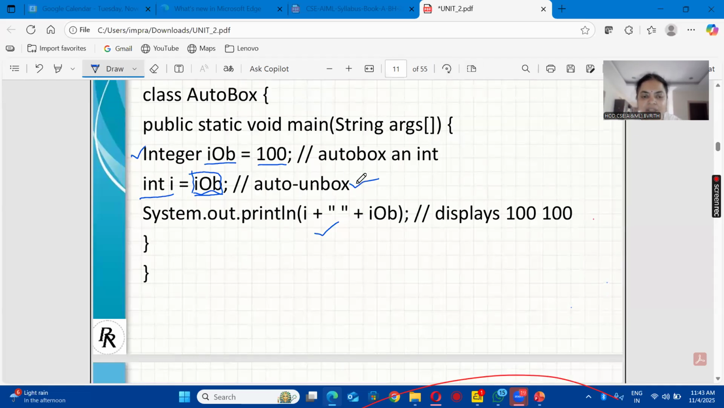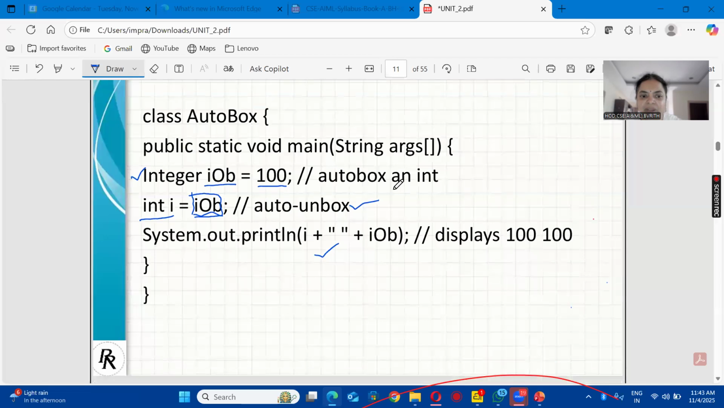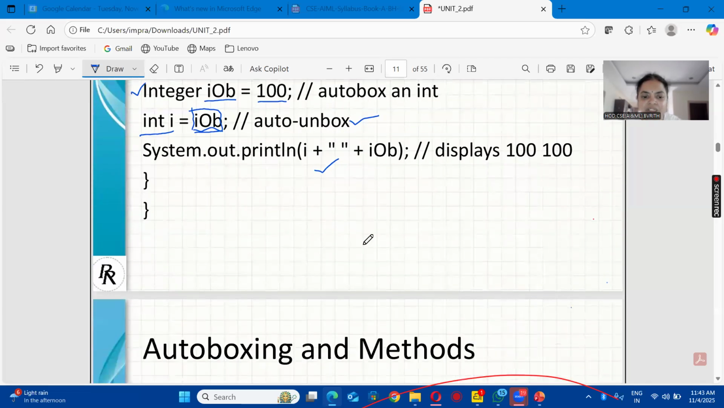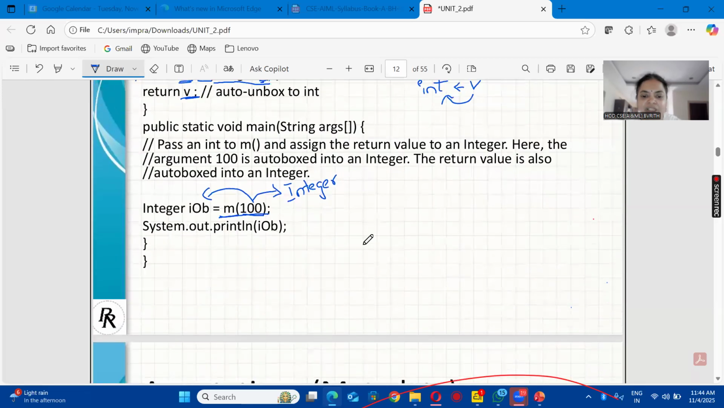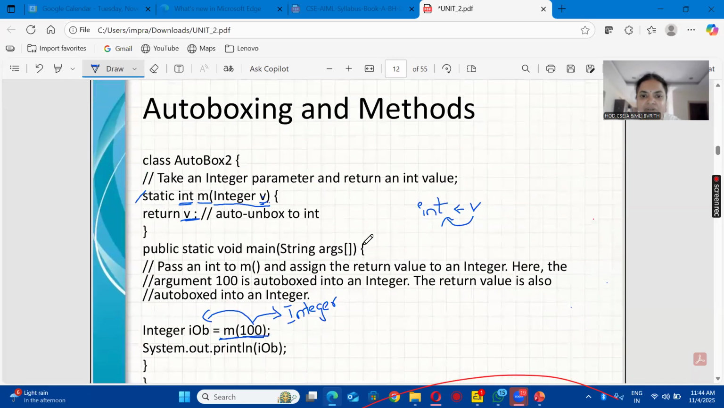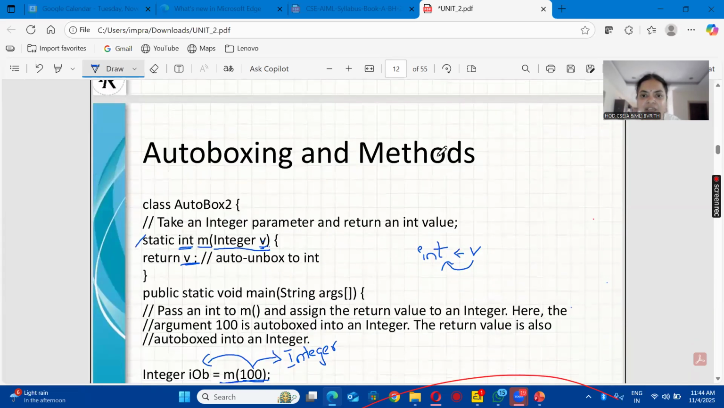I'm stopping here for a minute and I will reschedule the meeting again. After the reschedule, I will cover the topics annotations and generics. All of you rejoin again within a minute.